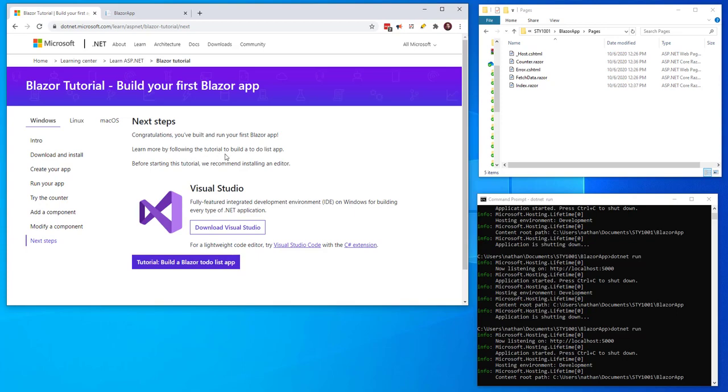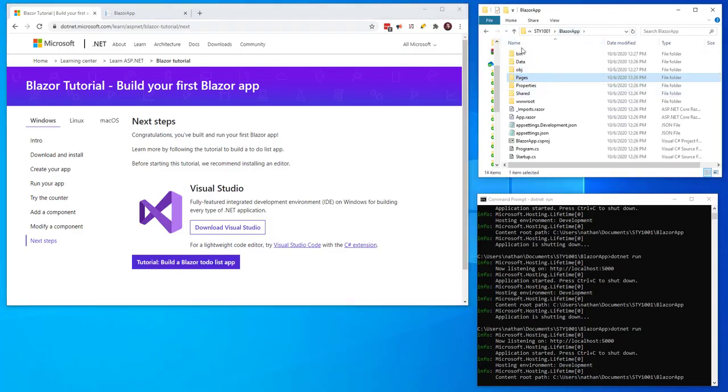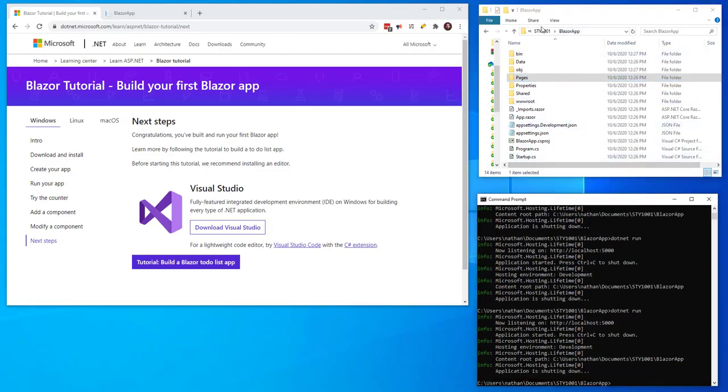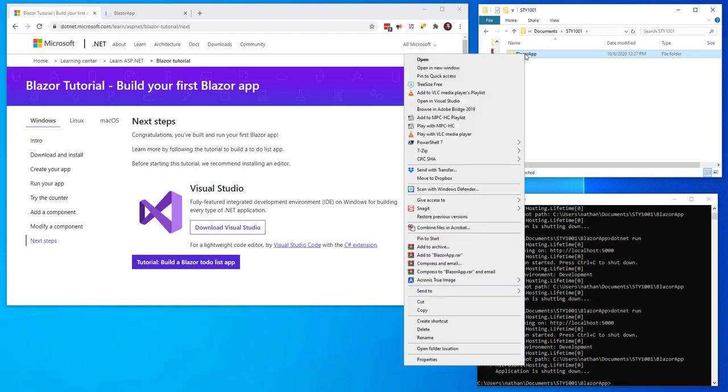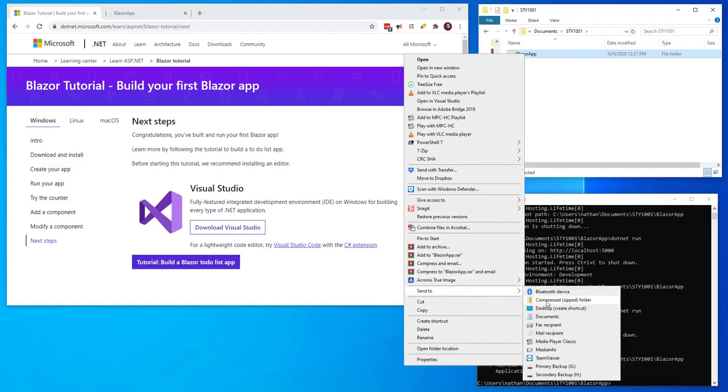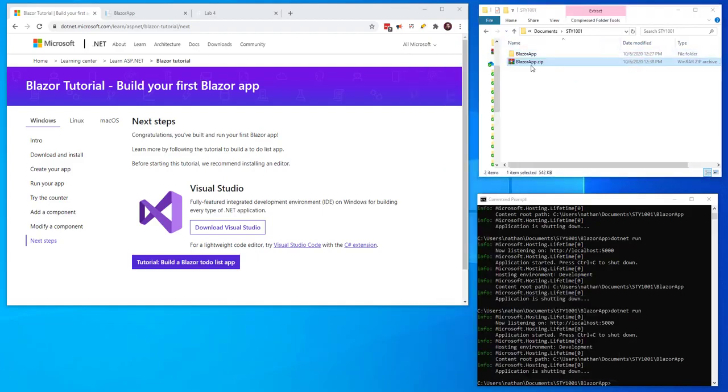Now we've completed the entire tutorial. So what I can do is go back to the previous directory. I can see that I have all the pages. Let's stop our program. Let's go back one step. So right there, I can go send to compressed zip. So now that I've got my zip file, I want to name it the appropriate name for the lab.